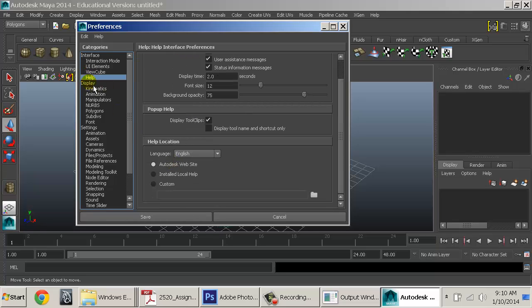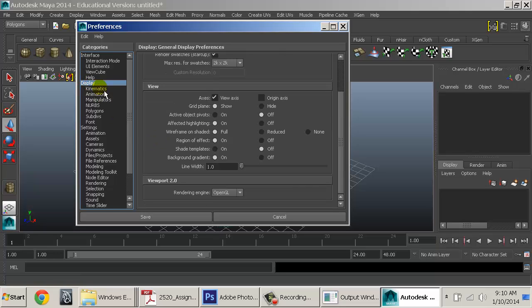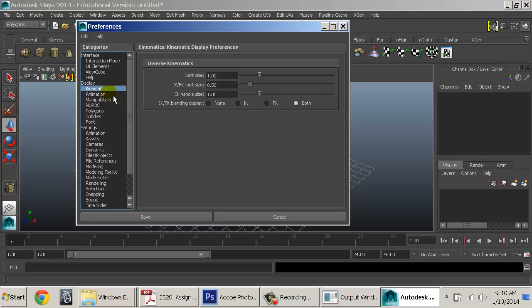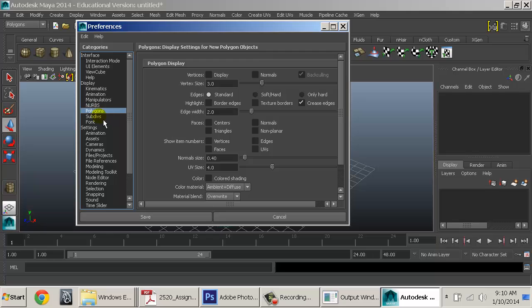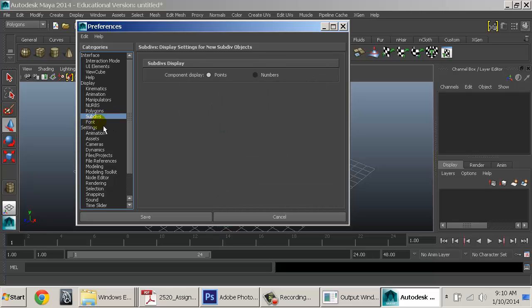The help is always good to have on. The display is good. Let's see, that's good, that's good. And here under polygons, there's a lot of options that I'll show you how to change later without having to go there. But you can do things like change the size of the vertices, change the edges, edge width, display things that we'll get into.